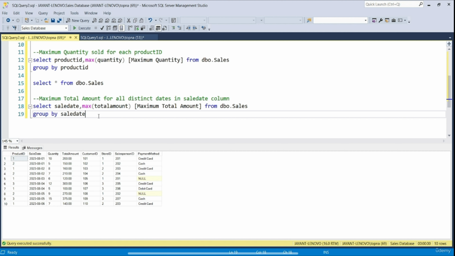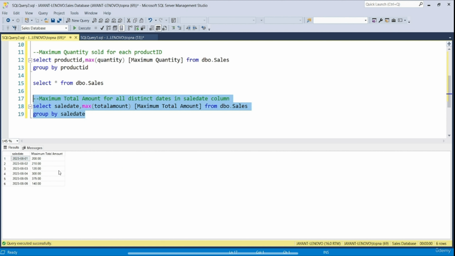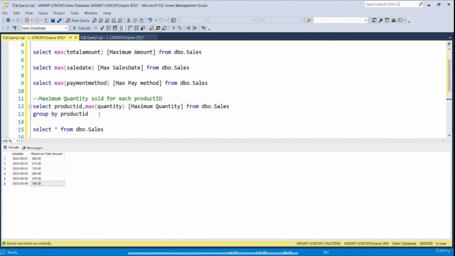Now I will select the statement written in lines 18 and 19. You can select line 17 as well, because that's a comment, so it will not impact the output. Select from line 17 to 19 and execute it. You can see that for each of the distinct dates, the maximum total amount value is being represented. So that's how we can use the group by clause, and that's how the max function can be used.